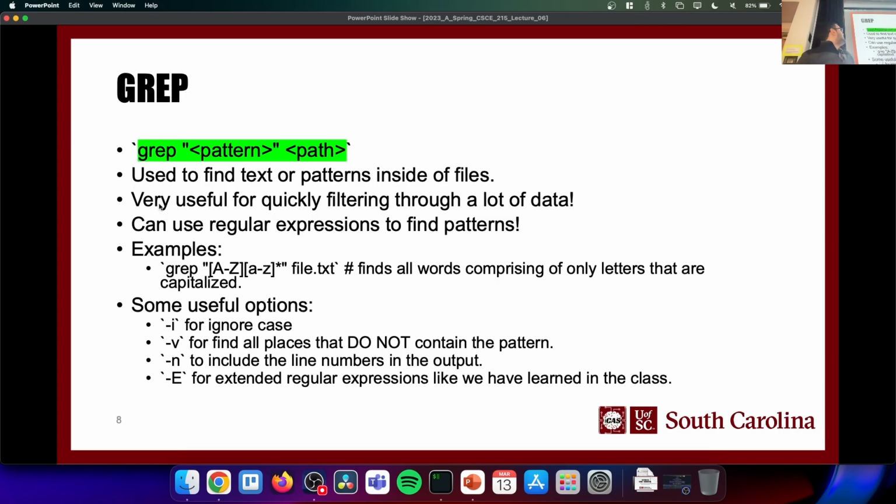So the first command, this is one of the most useful commands you'll probably ever use. I didn't start using it until probably junior year of undergrad, but it will save you a lot of time. So how do you use grep? Grep just searches for patterns inside of files.